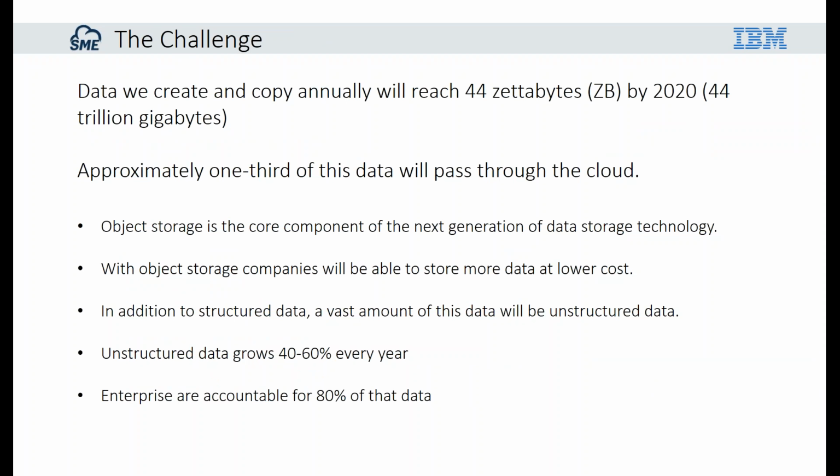Manuel talked earlier about the amount of storage increasing, partly due to the digital nature of the world today, but it's quite incredible when you think that the data we're creating and copying is going to reach 44 zettabytes by 2020. I had to go and check what a zettabyte was, and that's 44 trillion gigabytes. That's an incredible amount of data. And it's incredible to think about a third of this data will actually pass through the cloud and through systems like IBM's Cloud Object Storage. Of course, that needs to be efficient.